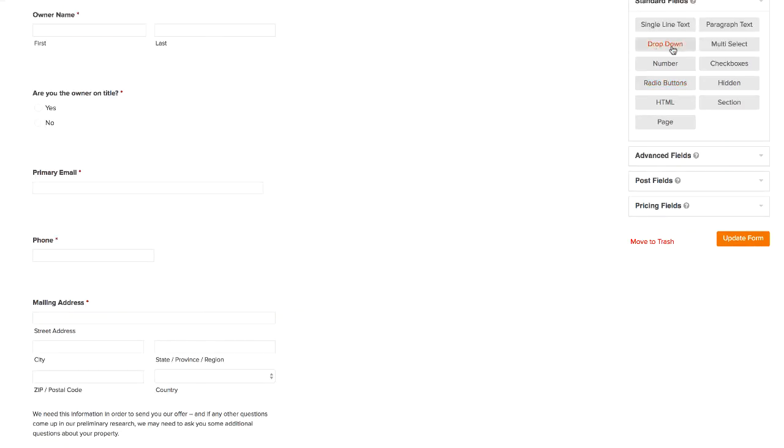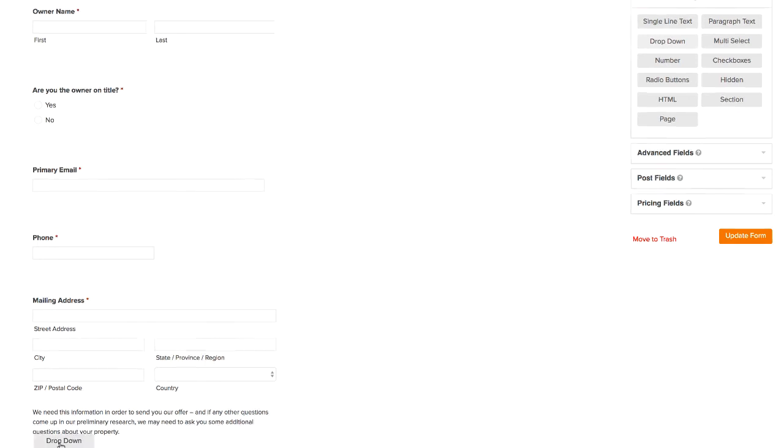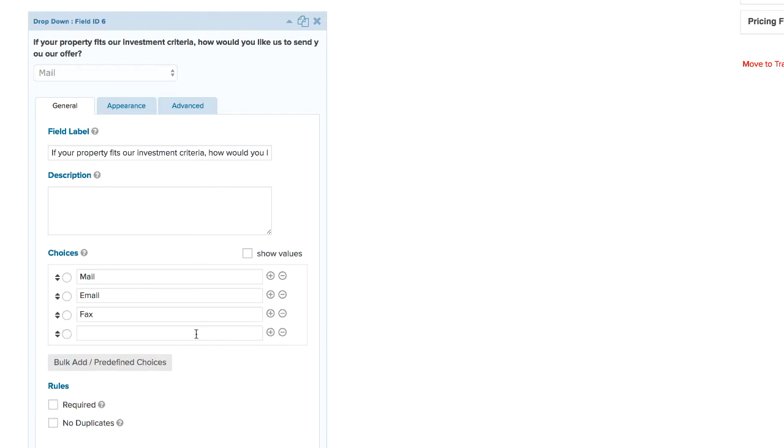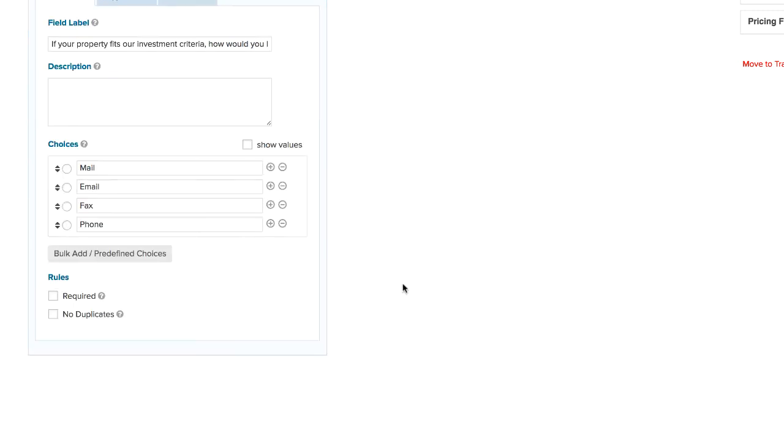And then I'll also show you an example of what the drop-down item looks like. So in this one, we're asking the user, if your property fits our investment criteria, how would you like us to send you our offer? And they can say mail, email, fax, or phone. And this one probably doesn't necessarily have to be a required one, so it's kind of up to you as to whether or not you want to make them do that.